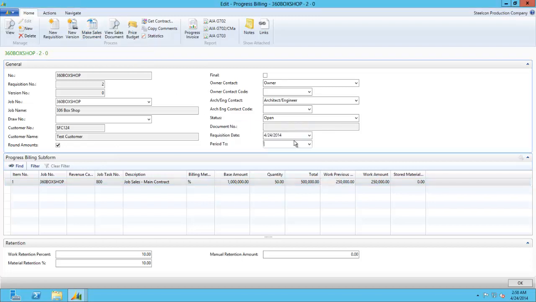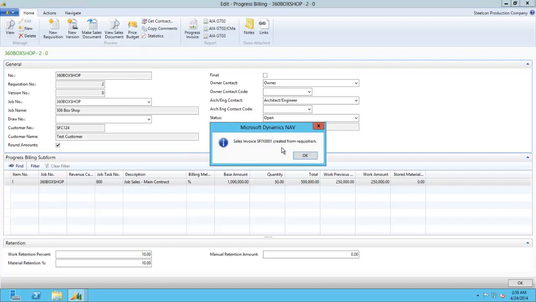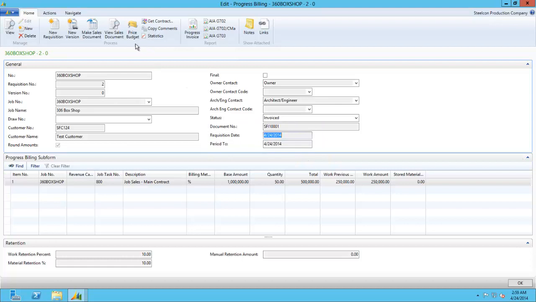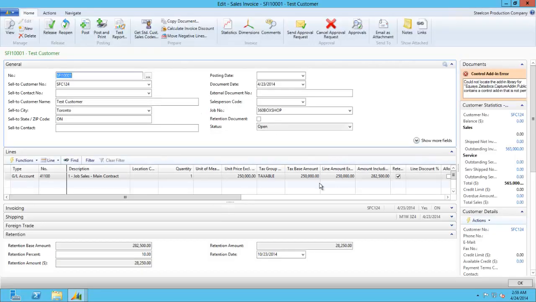Oh, sorry. As you can see, NAV stops you if you don't have all details populated. In our example, we need the period too. Now we click on make sales document. Now it says that the sales invoice has been created. Again, you can quickly click to view your documents.